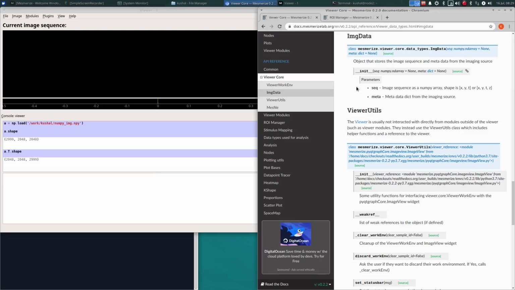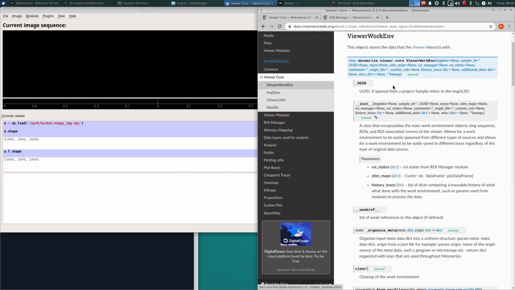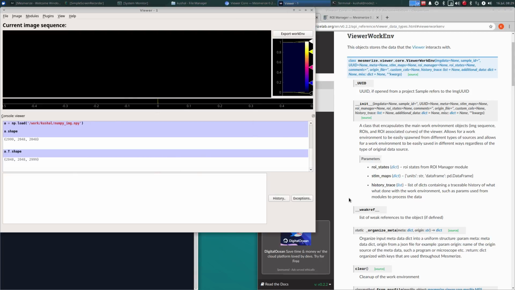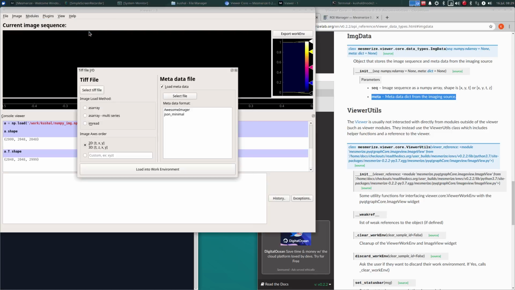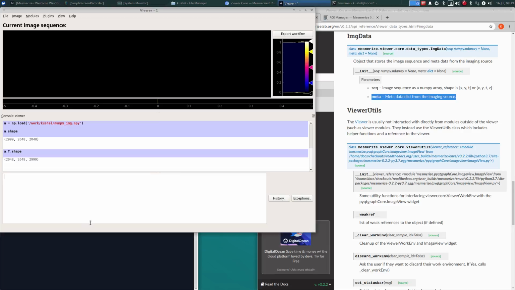And after we create the image data object, we can create a new viewer work environment object, which is what is used internally by the viewer. So let's do that. So besides the image sequence, we also need the metadata. So if you want to manually enter your metadata instead of using an automatic loader like what you see here, this applies to that as well.